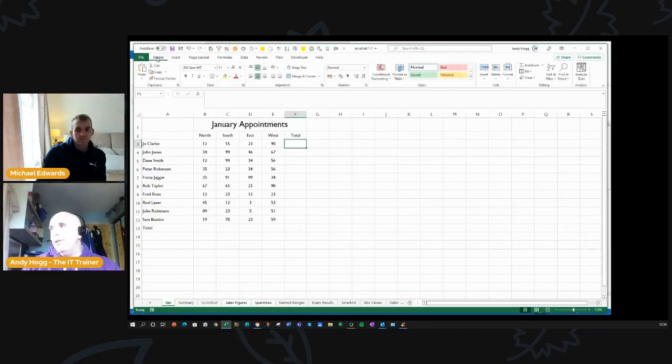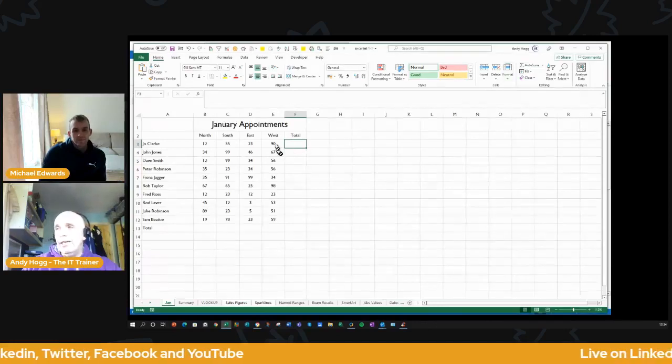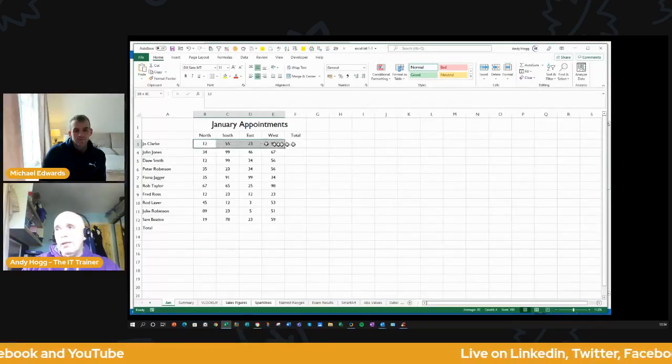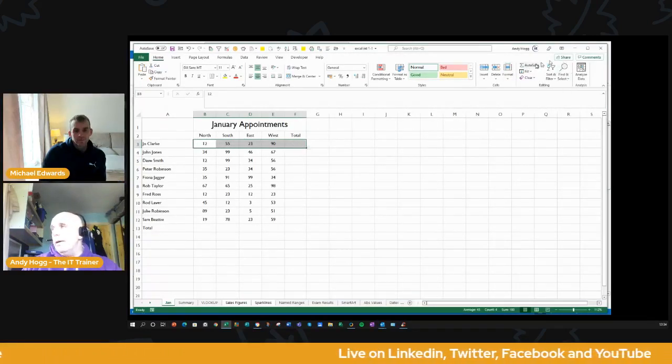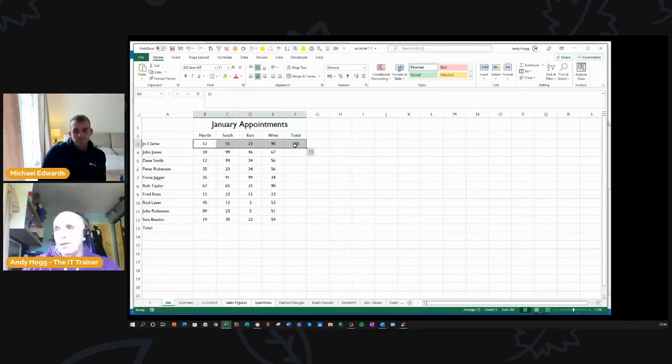So if I move up here to the home ribbon, we can see we have the auto sum button here, and having selected the cell where I think I would like the result to go, then I go up here and I click on auto sum, and it actually puts in the total for us automatically.